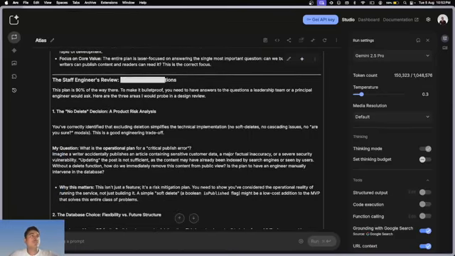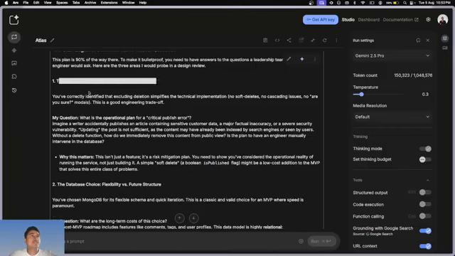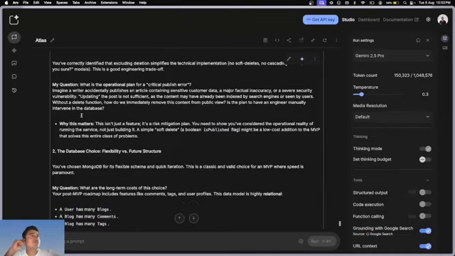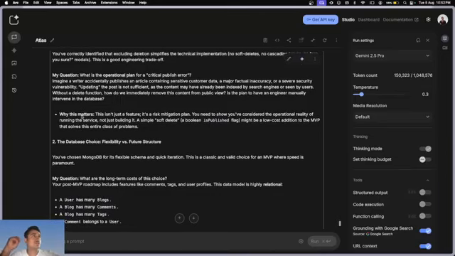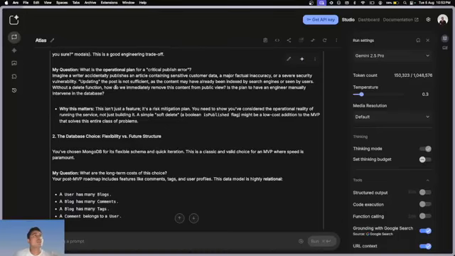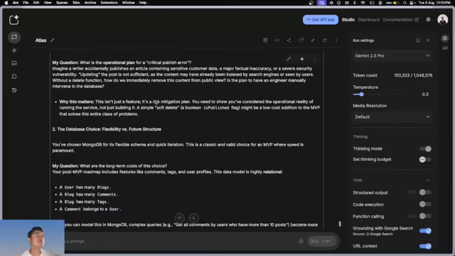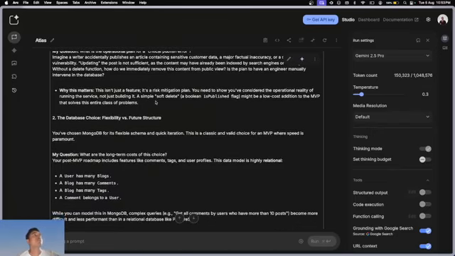The staff engineer's 3 critical questions. First, the no-delete decision, a product risk analysis. You have correctly identified that excluding deletion simplifies the technical implementation. No soft deletes or cascading issues. No are-you-sure modals. This is a good engineering trade-off. My question: what is the operational plan for a critical publishing error? Imagine a writer accidentally publishes an article containing sensitive customer data, a major factual inaccuracy, or a severe security vulnerability. Updating the post is not sufficient. Content may have already been indexed by search engines and seen by users. Without the delete function, how do we immediately remove this content from public view? Is the plan to have an engineer do it manually?